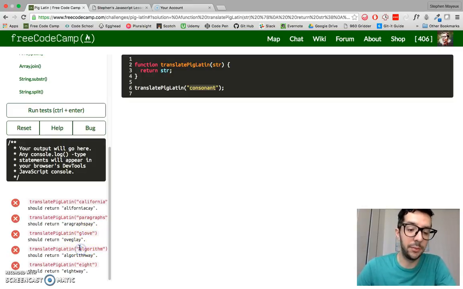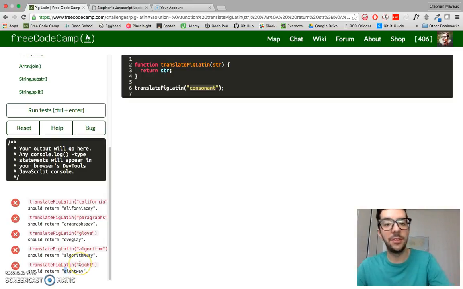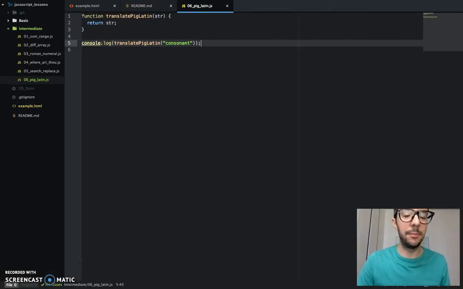Algorithm, however, begins with a vowel. And we don't have to move this vowel to the end. We just add way to the end of the word. It becomes algorithmway. Same thing with eight. It begins with a vowel, so we just add way to the end of it. Okay, so with that in mind, you've got enough examples, and if you need to read up on it, just go to the Wikipedia page.